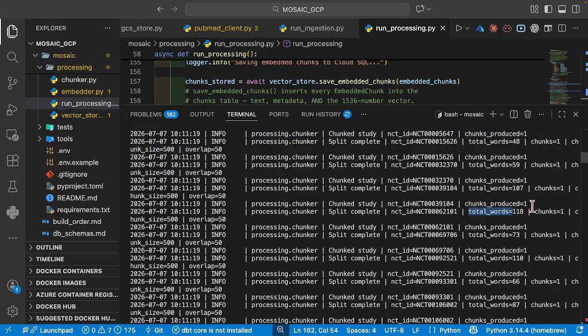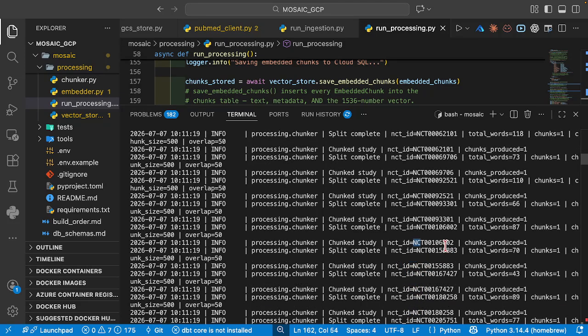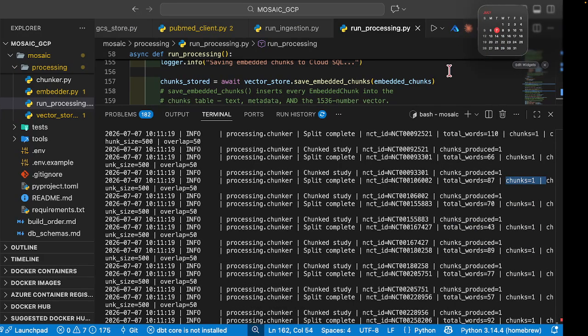You can see the total number of words, and how many chunks have been produced for each individual NCT ID. For each of the 286 research studies which have their unique NCT IDs, you can see each and every research study. You can see split complete. This is the research ID of the subject. These many total number of words were created, and the total chunks created were 1 and whatnot.